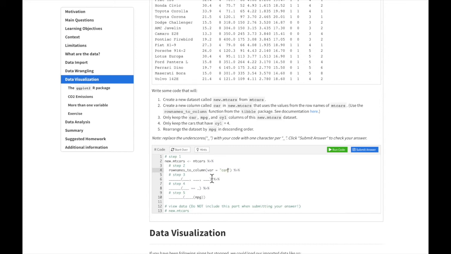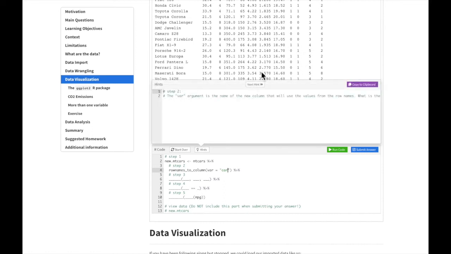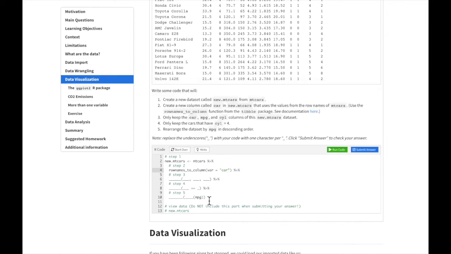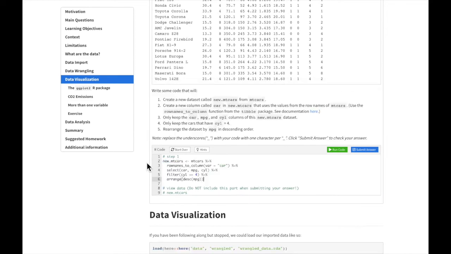So I will not go through all of the steps. Instead, I will go through the hints and click next hint, next hint, next hint. The next hint will show you the solution. So I will click on next hint again, and here is the solution. So we'll copy that and paste it.